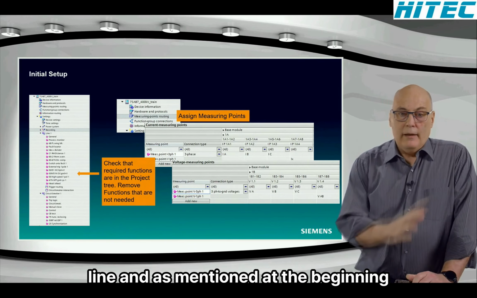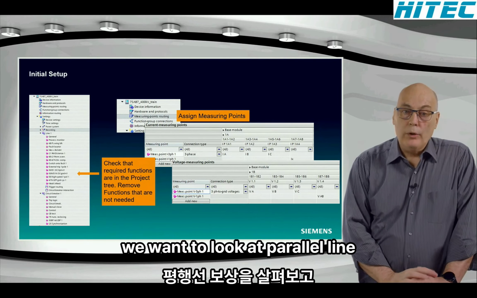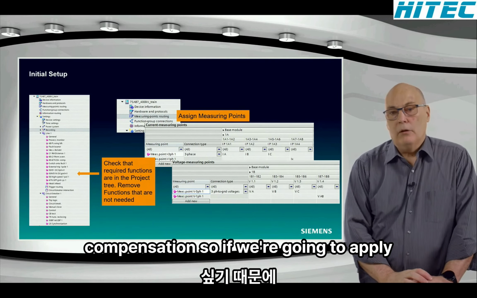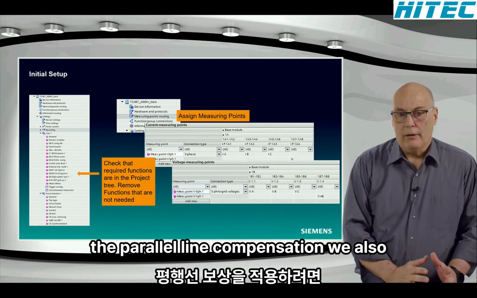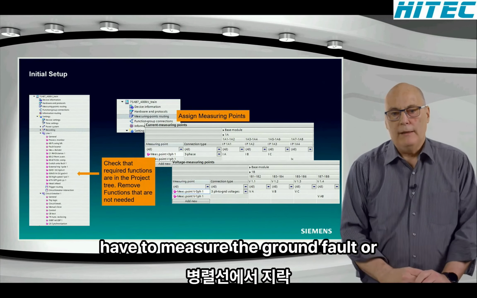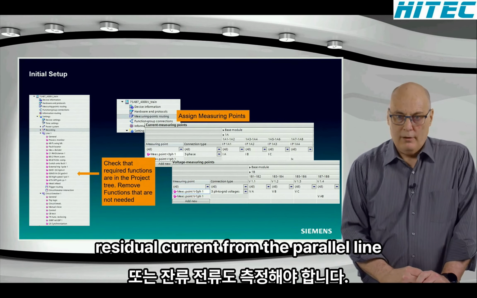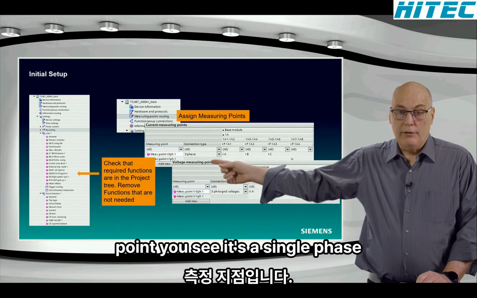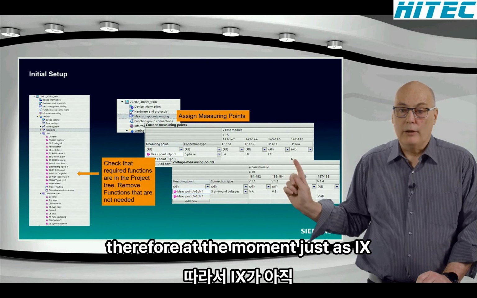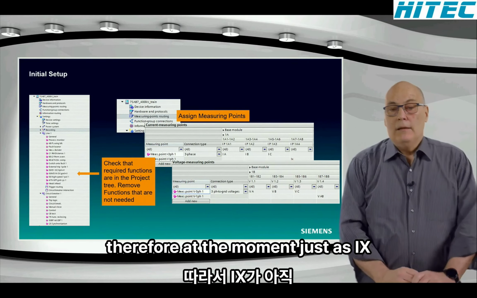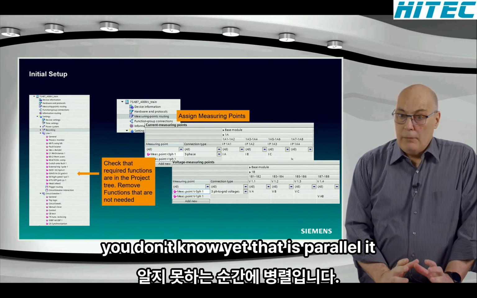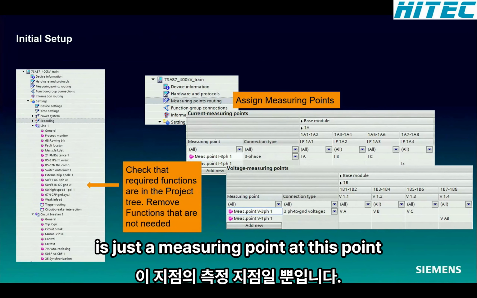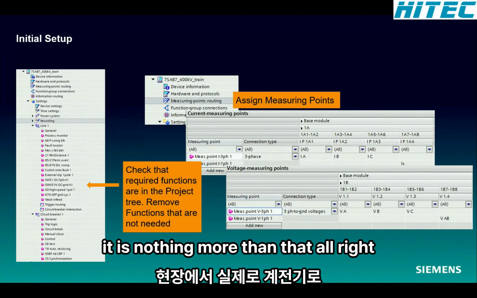line. And as mentioned at the beginning, we want to look at parallel line compensation. If we're going to apply the parallel line compensation, we also have to measure the ground fault or residual current from the parallel line. That's what the second measuring point is for; you see, it's a single-phase current measuring point, applied here for the moment just as IX. You don't know yet that it's a parallel line. It is just a measuring point at this point. It is nothing more than that, all right?